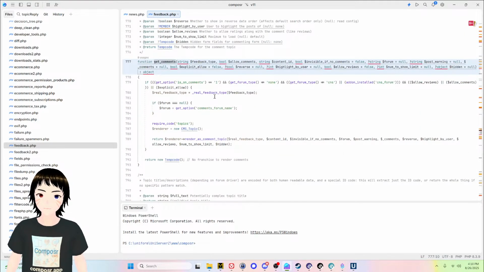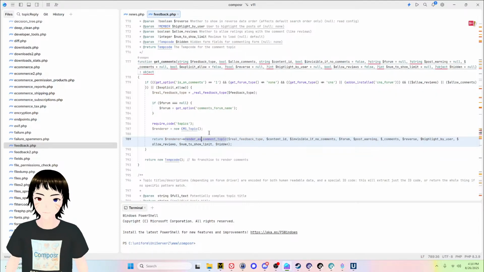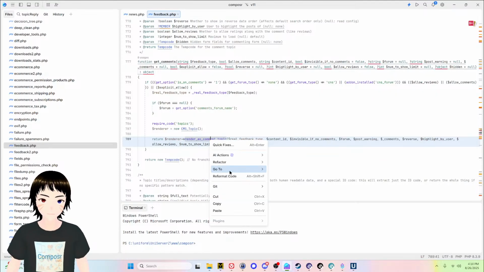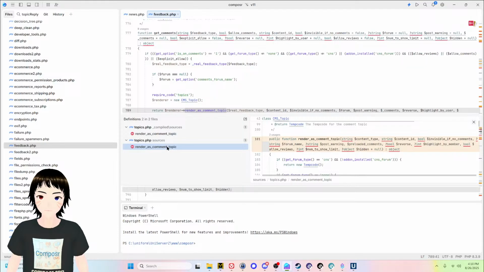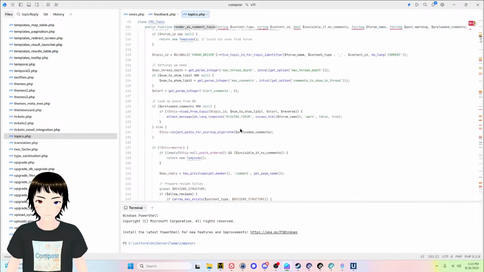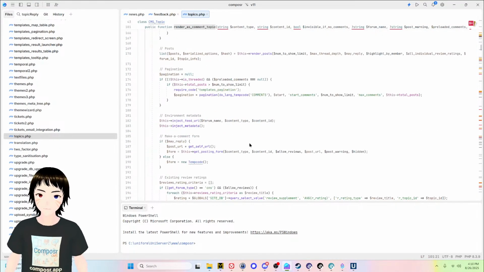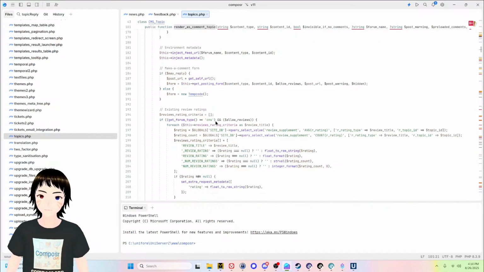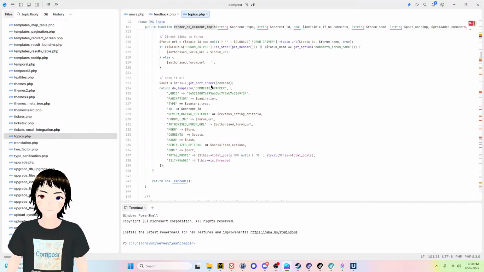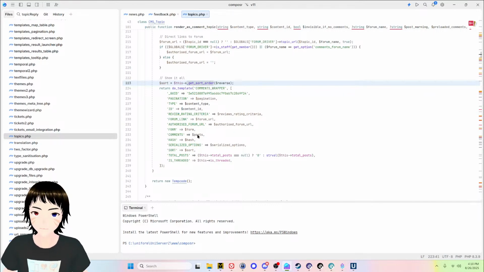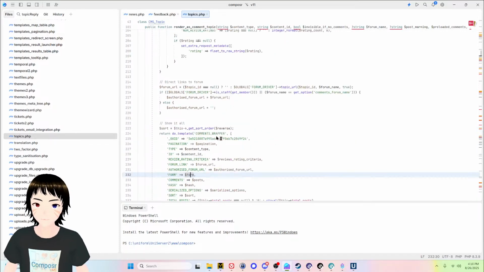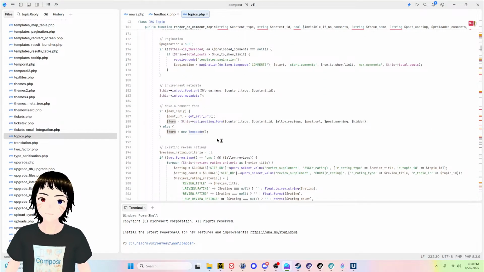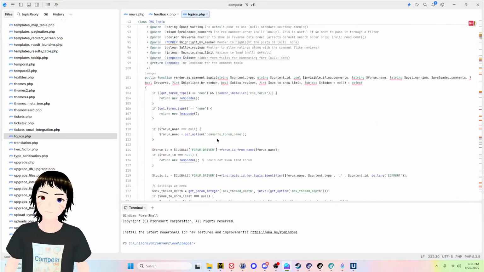Get comments, render as comment topic. Show it all. Comments wrapper, which has the comments and then a form. I wonder if it's the form that will have it. Get posting form. Yeah, I think that's it. Okay.